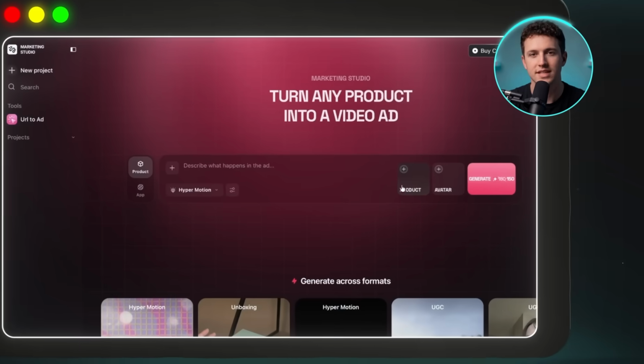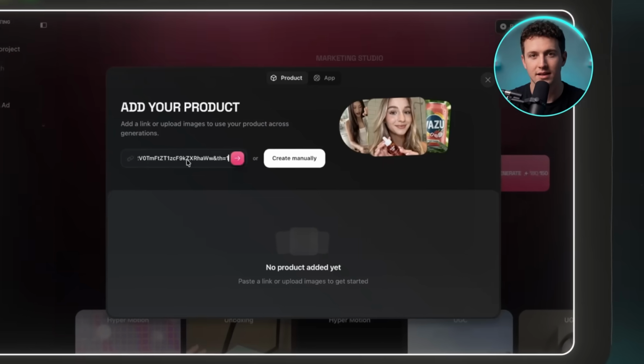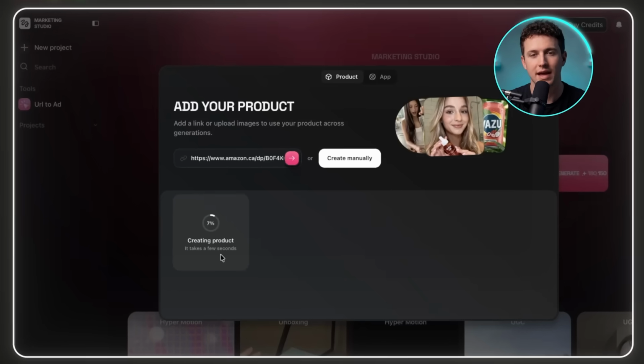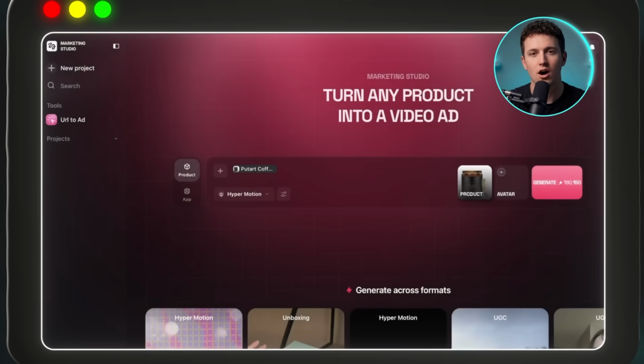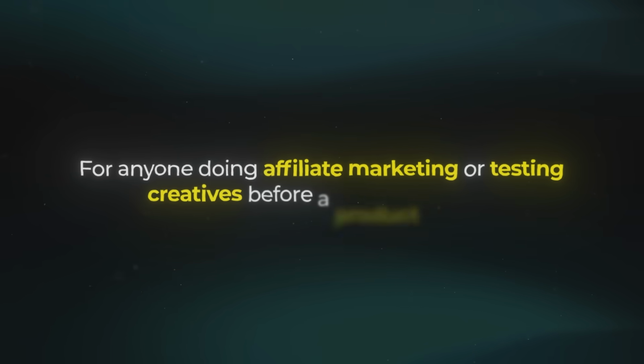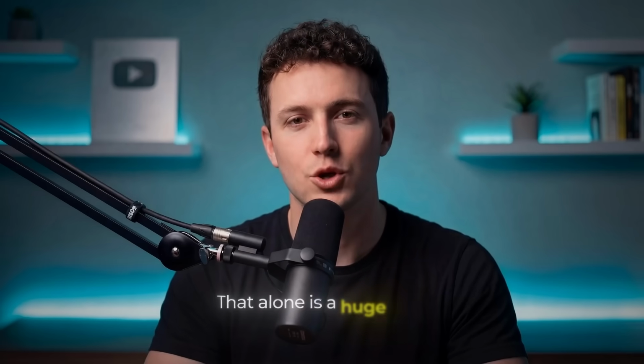We're making a UGC style ad for an aesthetic candle, and all we need is a product link. In the product upload section, click on it and paste in your link. I'm using this link right here for a candle from Amazon. What Marketing Studio does here is pull the product image directly from the listing automatically. This means that you can technically make an ad for any product that has an Amazon listing without ever owning the product or taking a single photo of it. For anyone doing affiliate marketing or testing creatives before a product launch, that alone is a huge deal.